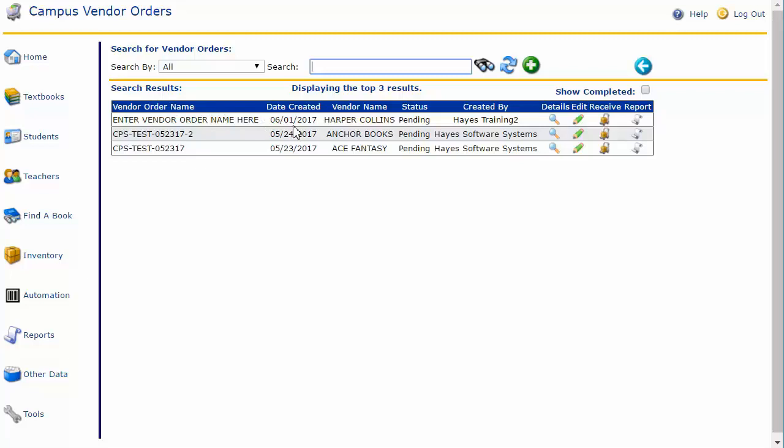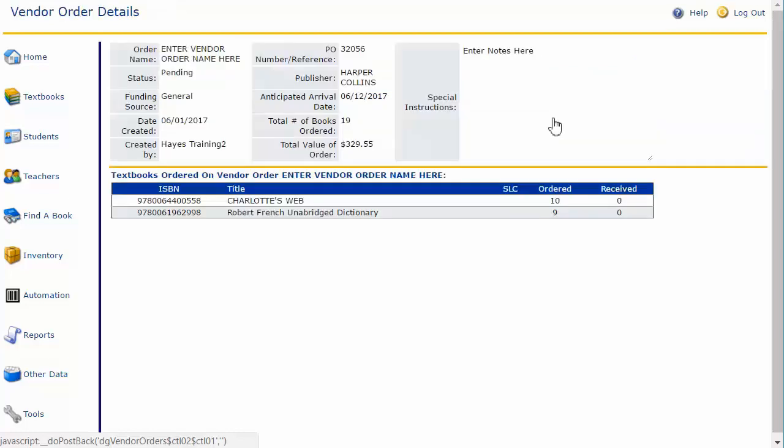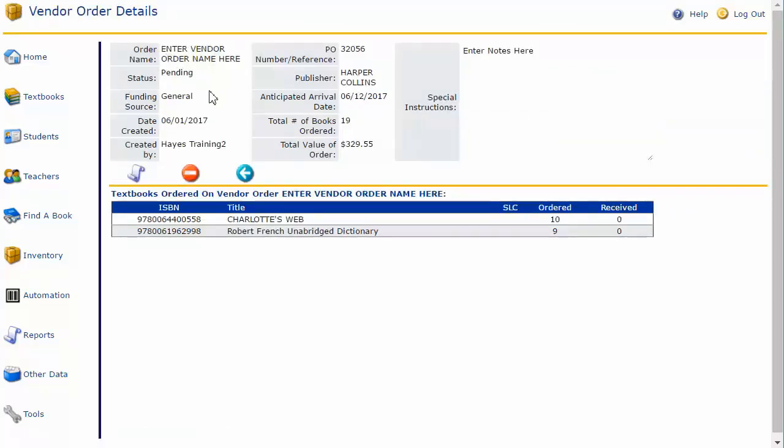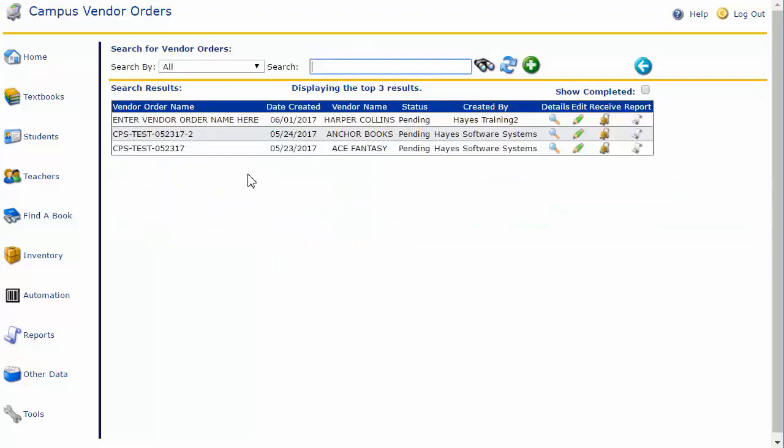The vendor order name, date created, vendor name, status, and created by list. I can click on the details icon to take a look at the details of a particular vendor order by clicking to select. Note that I can see my basic vendor order information, along with the report icon and a delete icon if I choose to delete this vendor order. When I'm ready to move out of this screen, I click on the previous page icon.